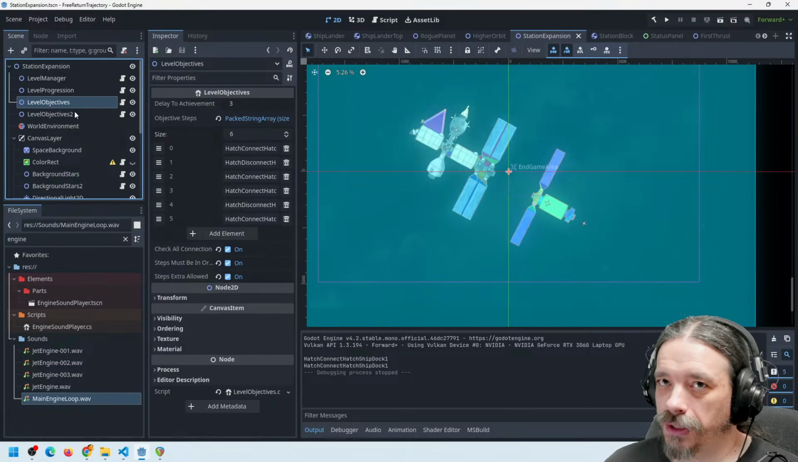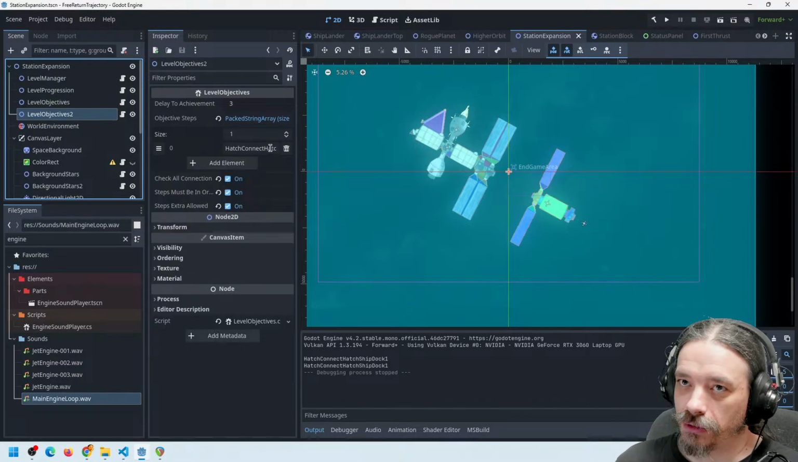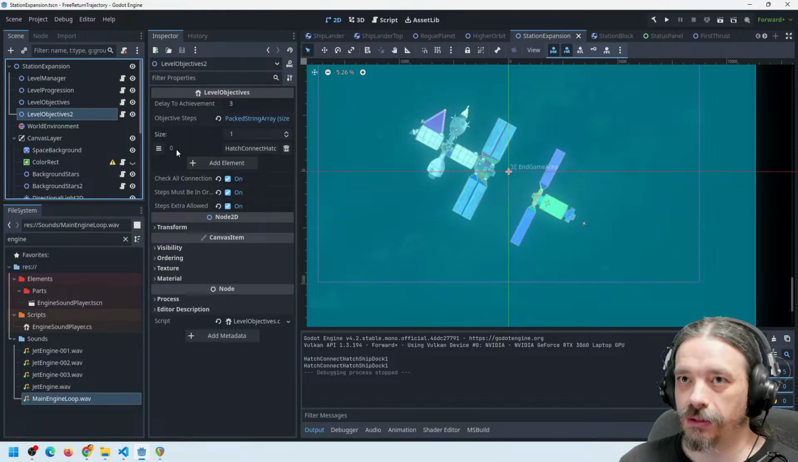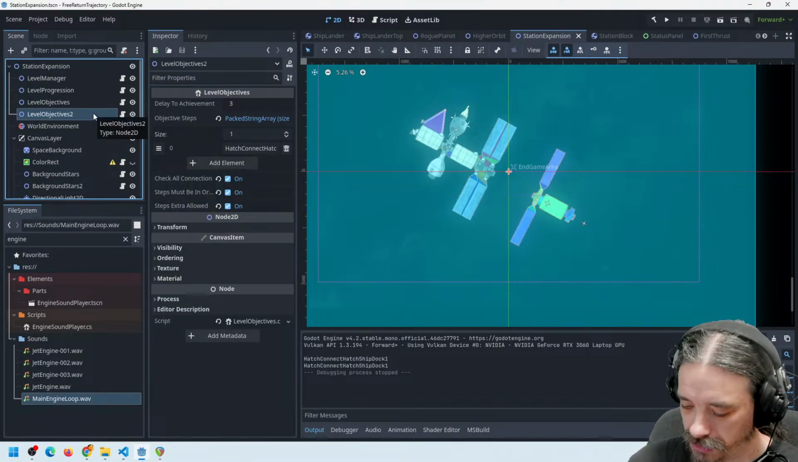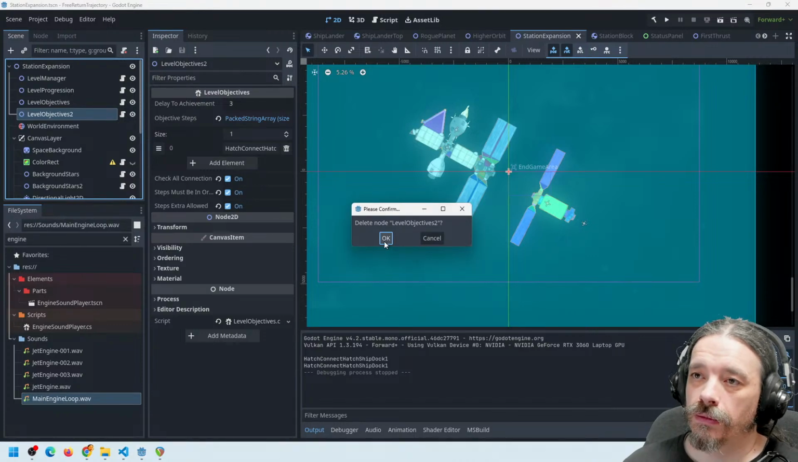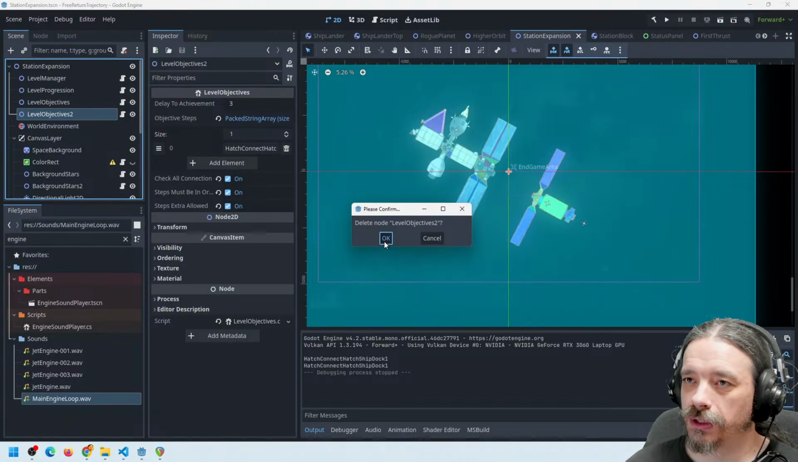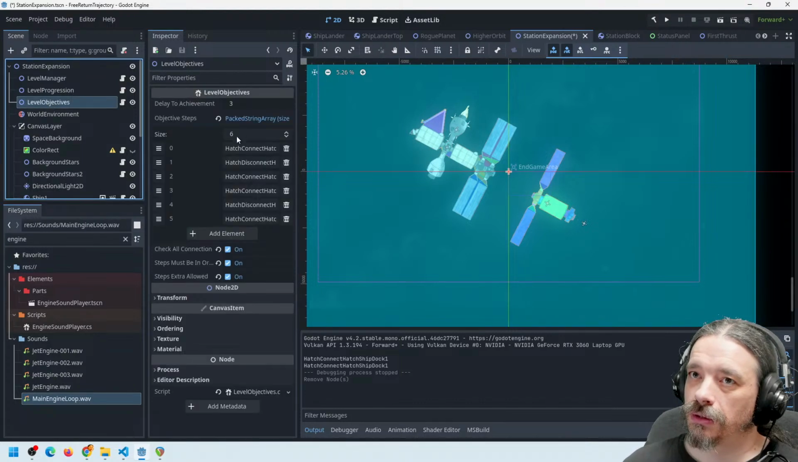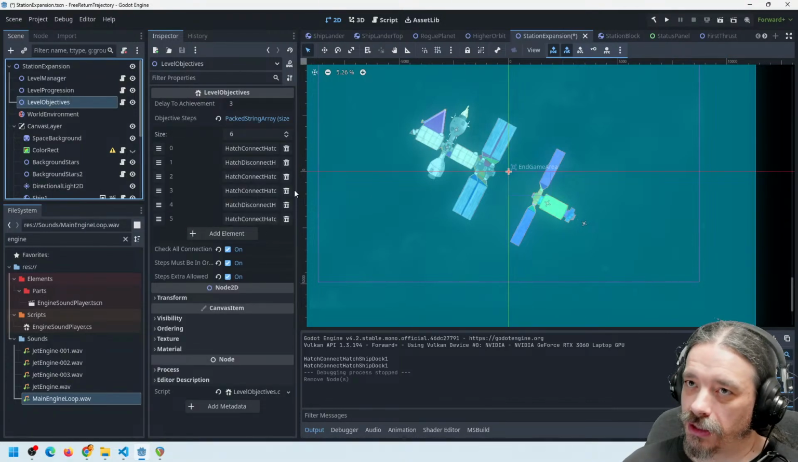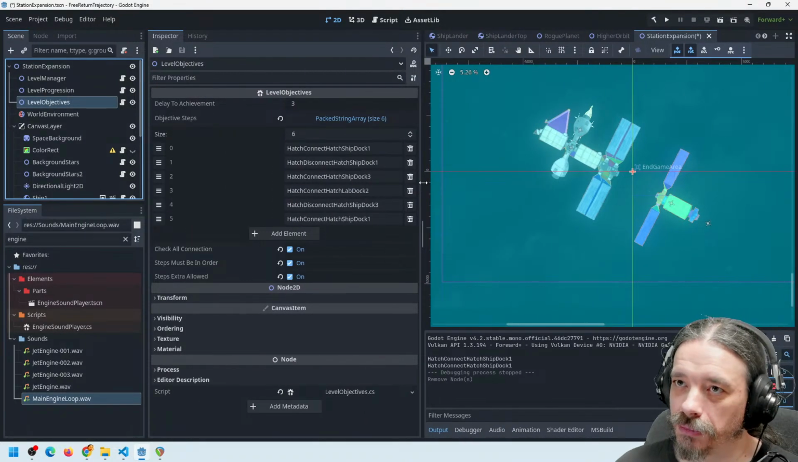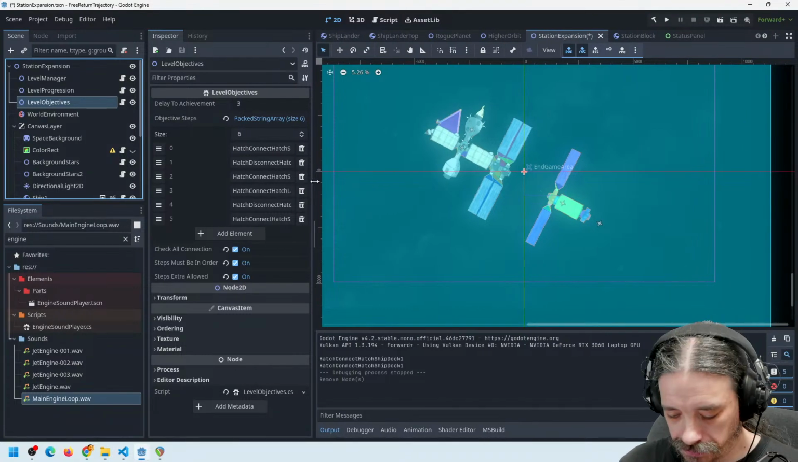Okay, I just duplicate the level objectives and I have only one objective here, so this will trigger the end. I want to delete this one. Delete. Because I thought I was forgetting the names of the objectives, so these names over here, which are complicated names to remember. Anyway, play.